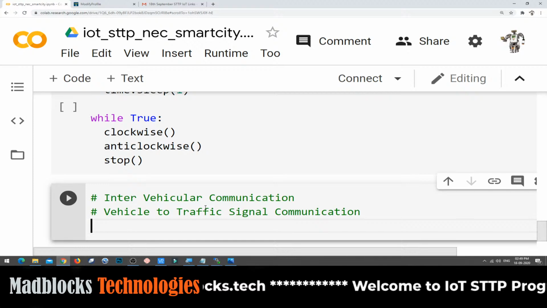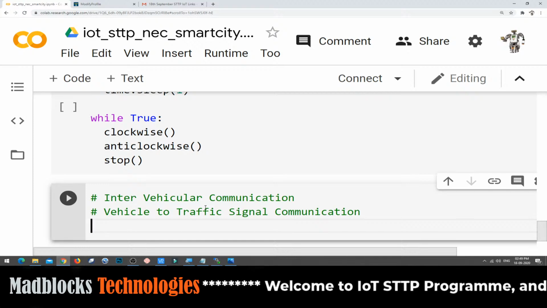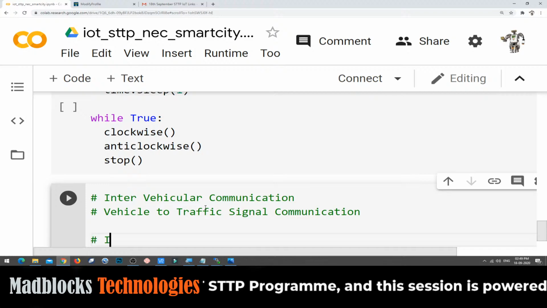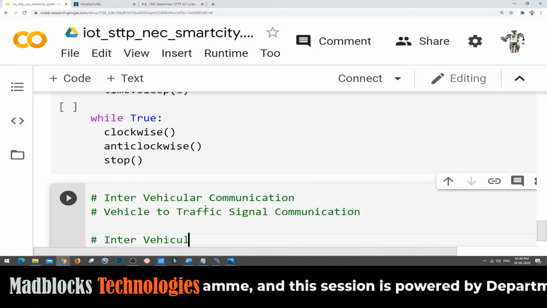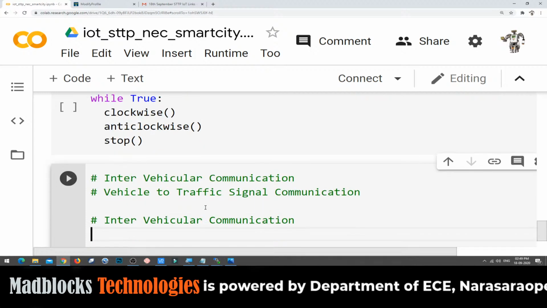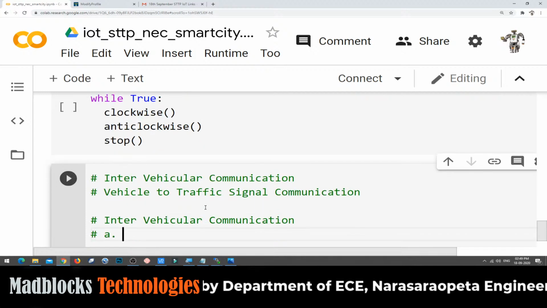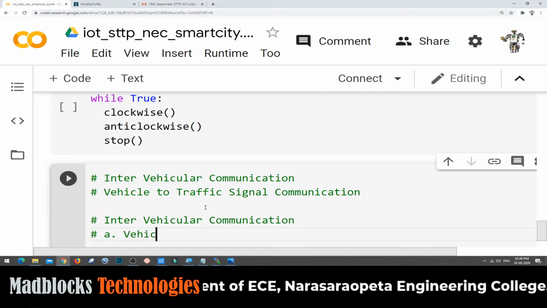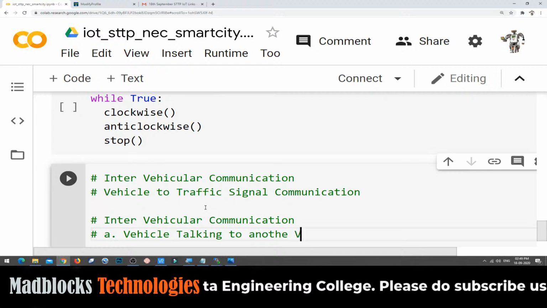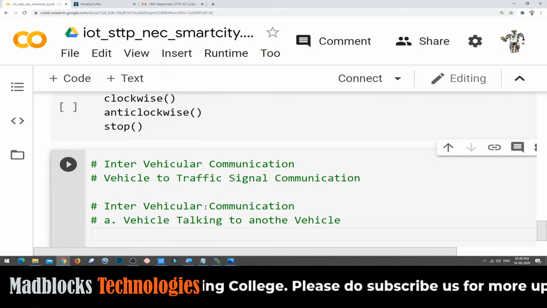So let's do that. One is inter-vehicular communication, so let us talk about inter-vehicular communication. In inter-vehicular communication, let's talk about two scenarios. One scenario is a vehicle talking to another vehicle. It can be related to help, or it can be related to an emergency.